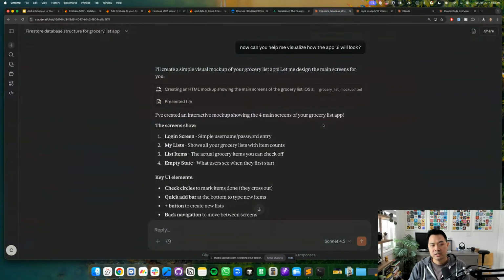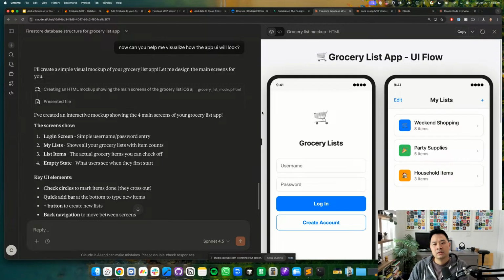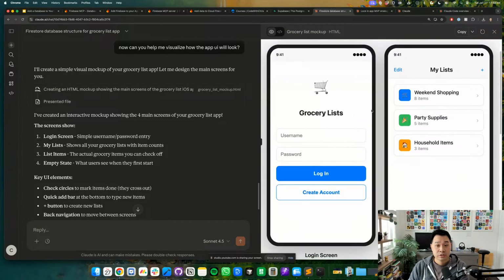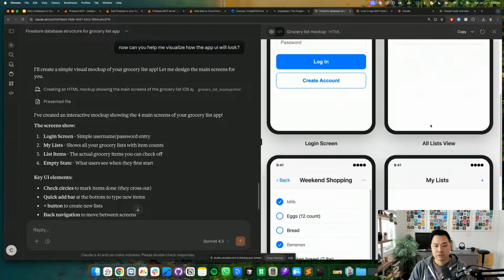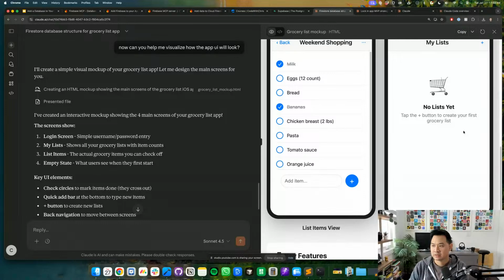You say it right here because you want to have discussed this fully with AI, and then it creates the implementation plan. For me, for this demo, I just said, can you help me visualize how this app is going to work? And I gave it free reign on what it should look like. So this is what it came up with in terms of a mockup. This looks really basic because it's just a mockup. So it's got a login screen, it's got a bunch of different grocery lists, and then inside the list, it's got a bunch of items. And this is what an empty state looks like.